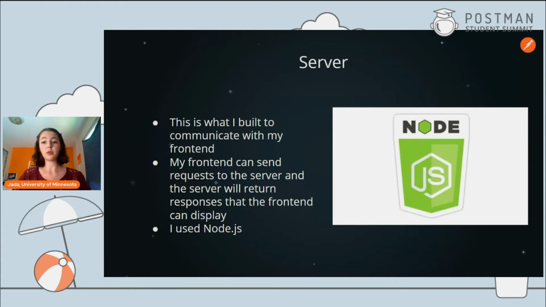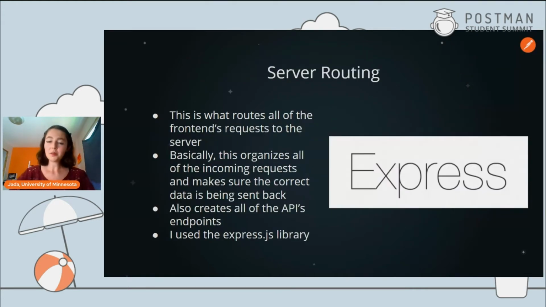I decided to go with Node.js because I was already using JavaScript in the front end, so it seemed like a natural choice just to use JavaScript in the back end. There are other languages that you can use in the back end. You can use Python and Flask, Python and Django, or Ruby on Rails, but for me, Node.js was the best choice for my server.